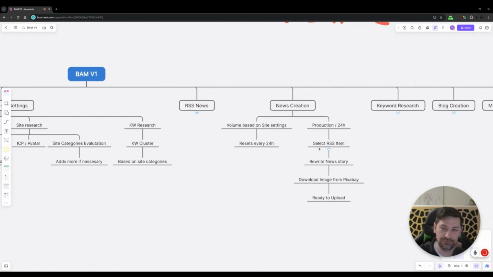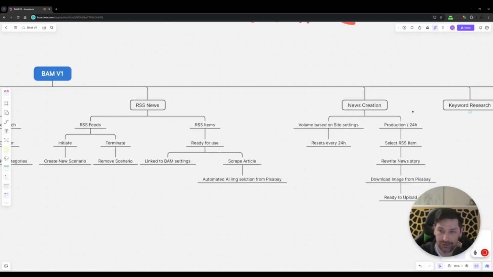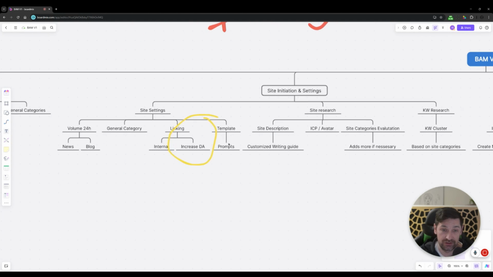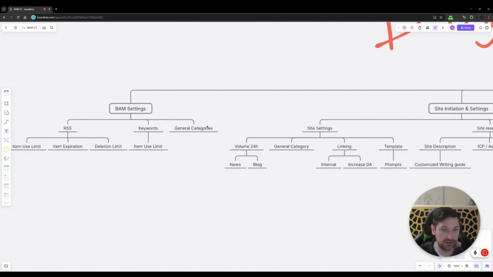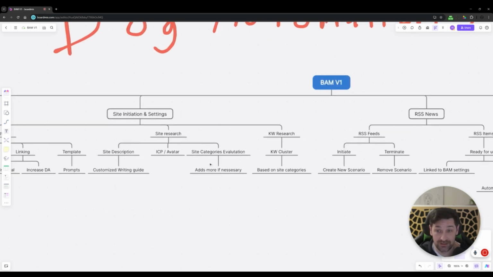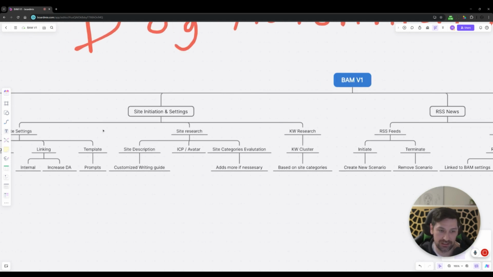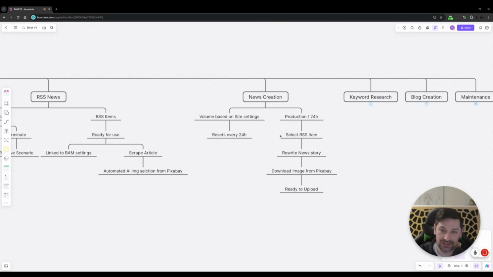The production itself looks like this. It looks at all the RSS items that are available within the site's generalized category. This category here is set for the site, and that category is also set on the RSS feeds, so each feed is categorized by our generalized categories. Then we select the best news story for that site, like what tickles the AI that day, and it rewrites the news story.